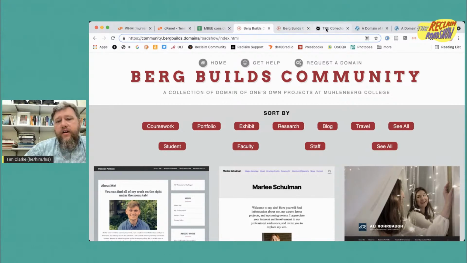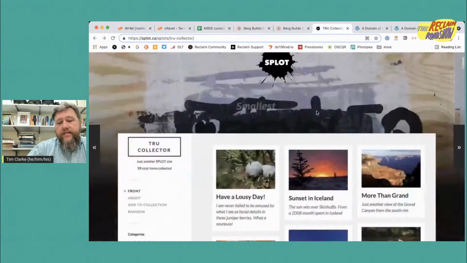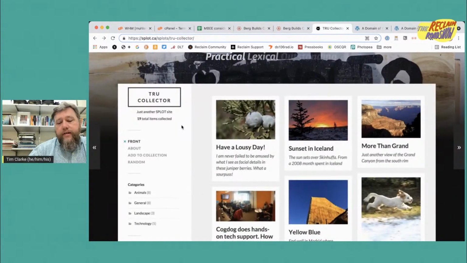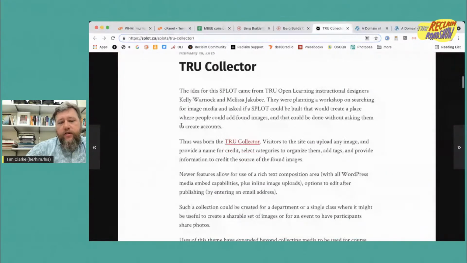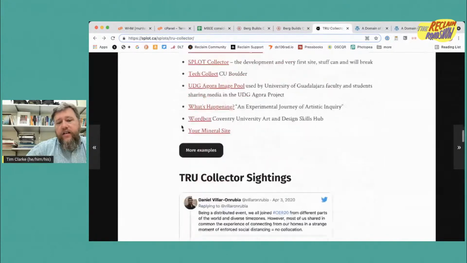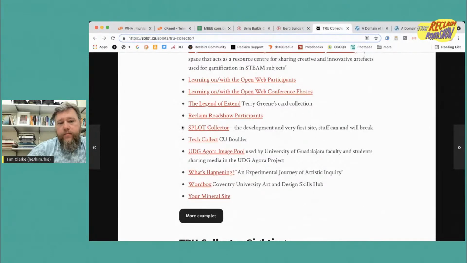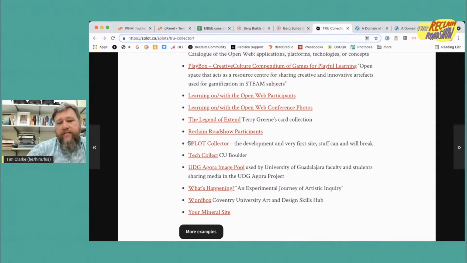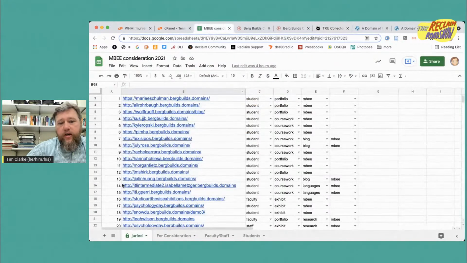I'm really excited to talk later on during the workshop about the splots and about True Collector and how we might be able to customize it. Because if you look at the True Collector splot, it does a lot of what that community site I built from scratch does. And it has the added advantage of having a MySQL database in the back end. So maybe I can get away from doing all of this stuff on Google Sheets.